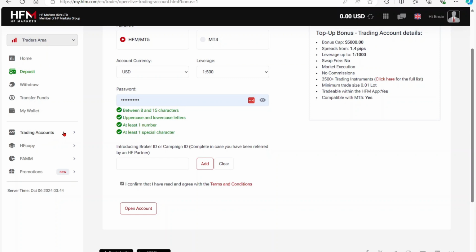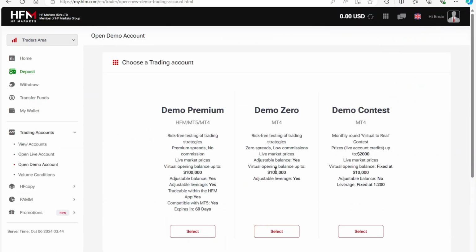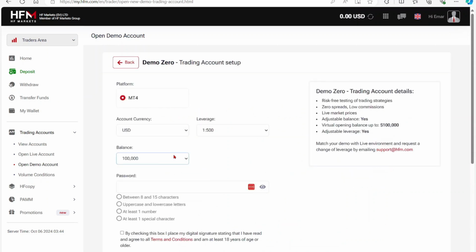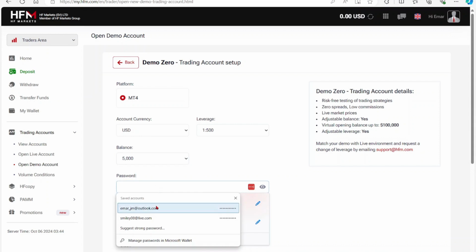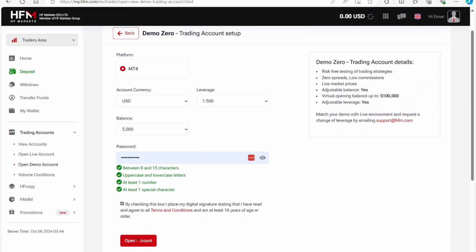So go to trading accounts, select open demo account. I'm going to select the demo 0 account. I'm going to adjust the balance and set $5,000 and set a password as well. Accept the terms and conditions and then select open account.